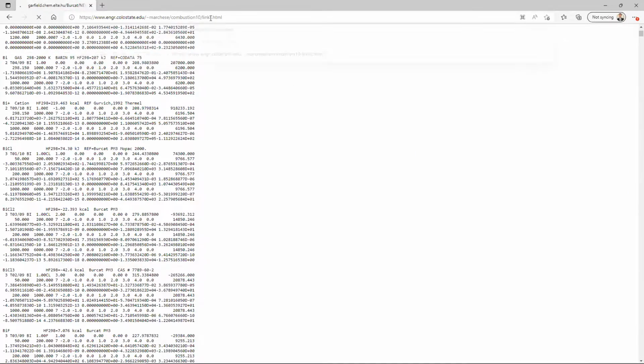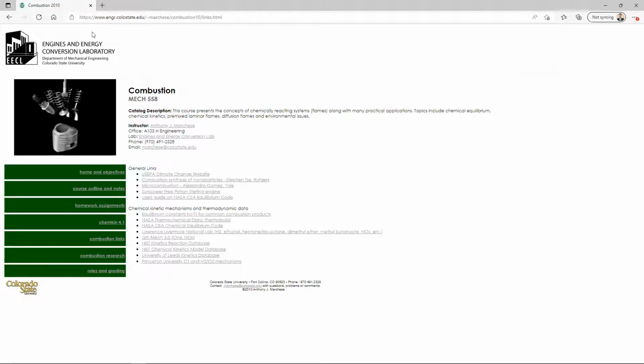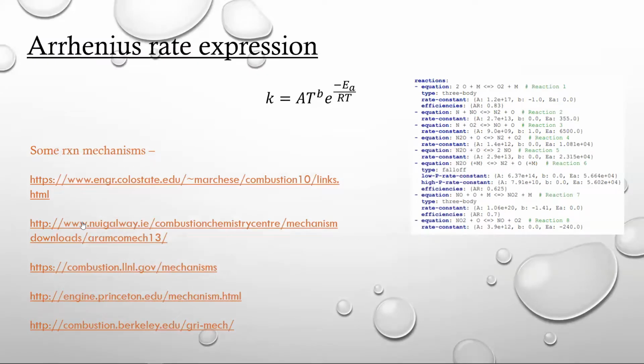So paste. All right, so this is from Colorado State University, and there they have GRI-MEC. That's a reaction mechanism. They have the Princeton University C1 hydrogen oxygen mechanism. These are the input files for this particular mechanism. And so this way you can go to each of these websites and you can find different reaction mechanisms. And I do encourage you to go and read the text that these websites have. It will certainly enhance your knowledge quite a bit.